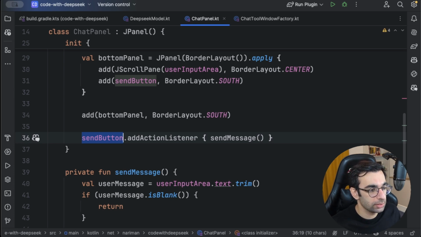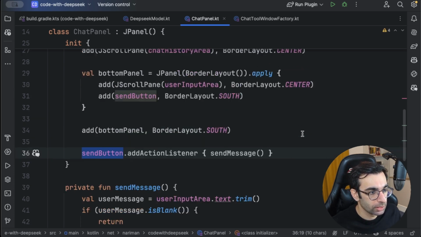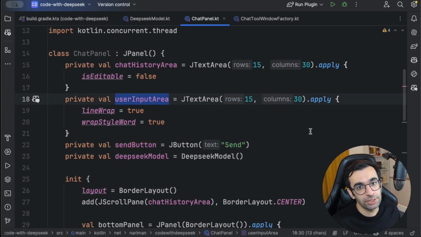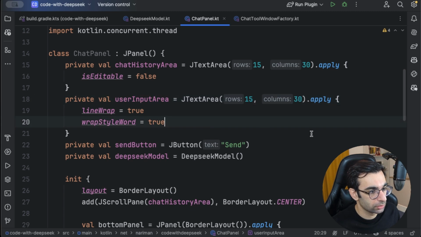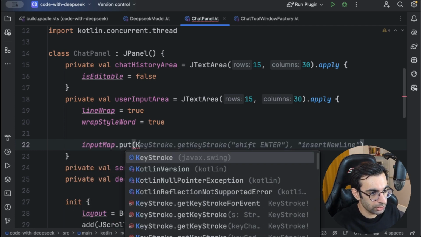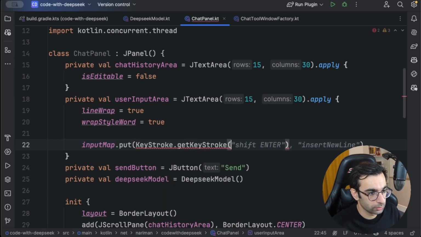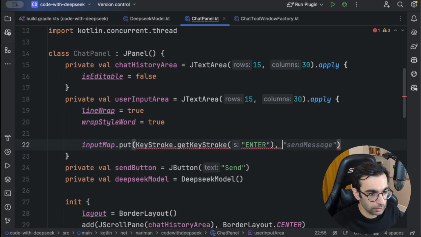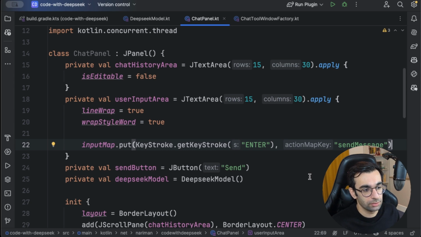One other cool thing is that we can register to this user input that whenever the user presses enter, also send the message. Let's go here. Yeah, like this. And there is an input map that I can put some keystroke. This will be enter, and this I'm going to call maybe send message. So this will be a map between when enter is pressed, invoke the action of send message.